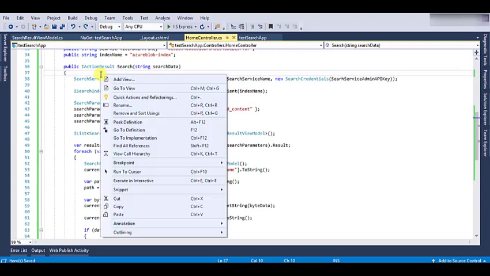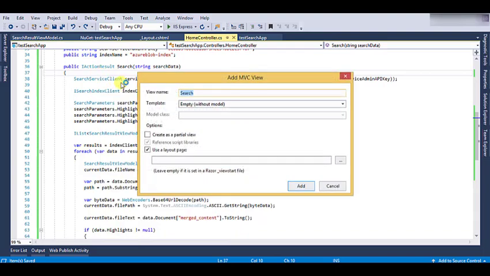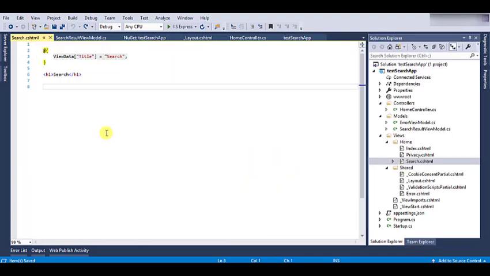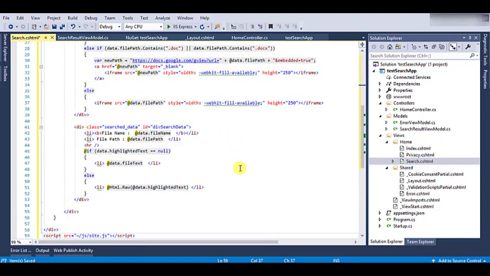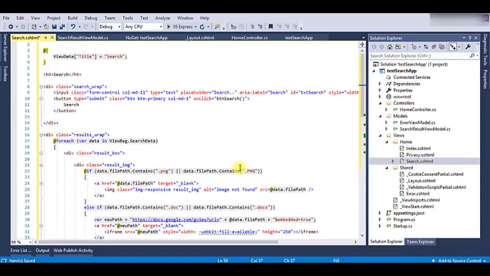Now we will add the view for the search method we have created. The blank search view is successfully created. Now we will copy paste some Razor MVC code in which I am looping through the view bag search data property which we have passed from the action method search we have created in the home controller.